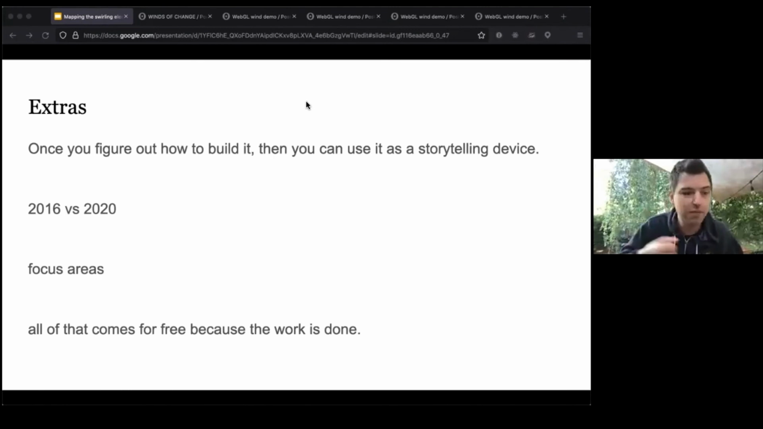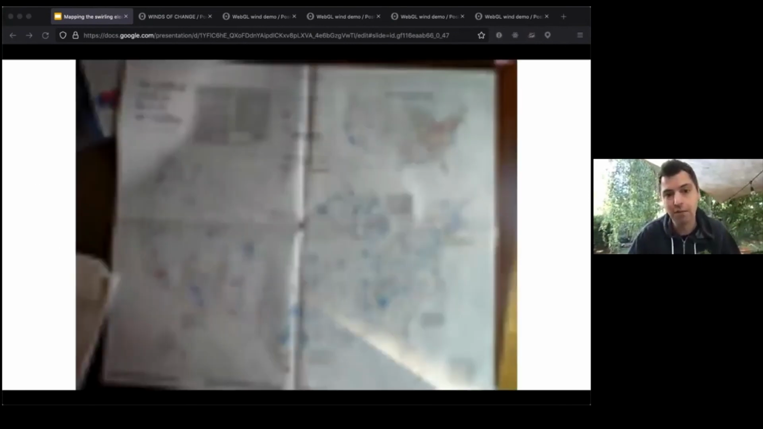We did the same thing for 2016. You saw 2016. We did the same thing for Georgia. I think we also had Arizona built at one point and ready to insert it into the story. All that came for free because we figured out the work at the beginning. So it was very efficient in that regard, and it allowed us to update as we went.